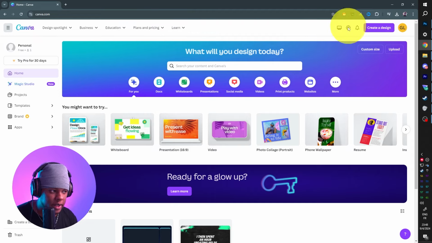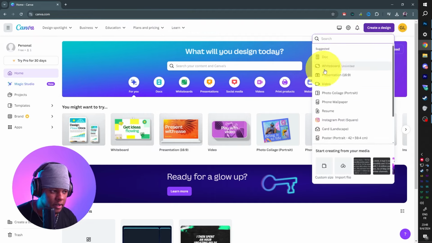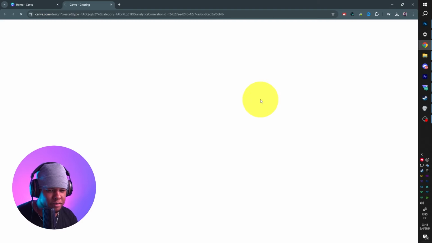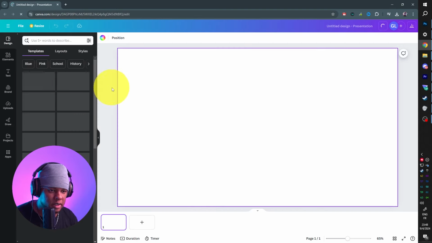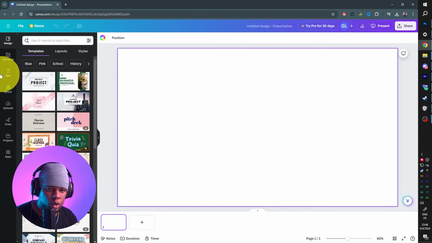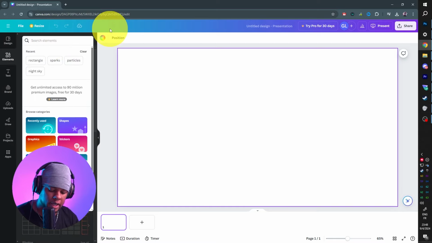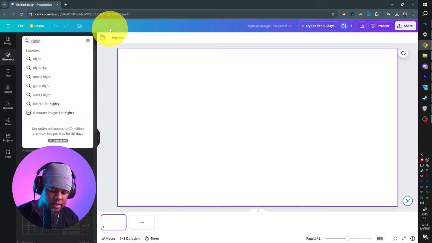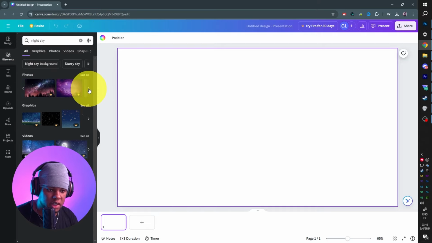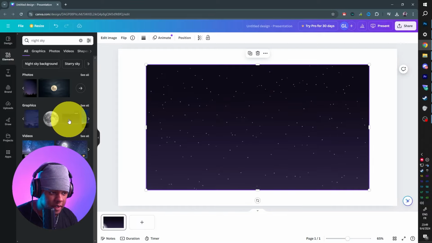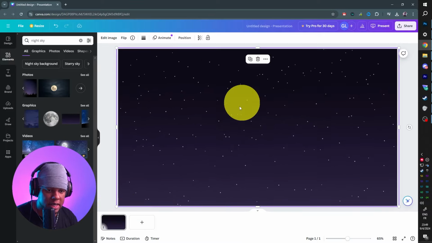and click on create design. Top right here, you're gonna click on presentation just because it's 1080p. I'm gonna close that other tab and we're gonna immediately go to elements. Go to the search bar here and I'm gonna type night sky. Okay, cool. Then I'm gonna scroll until I find something that looks half decent. I'm actually gonna pick one from graphics since we're gonna have something that's kind of flat. We're gonna adjust it. So that's gonna be our background.